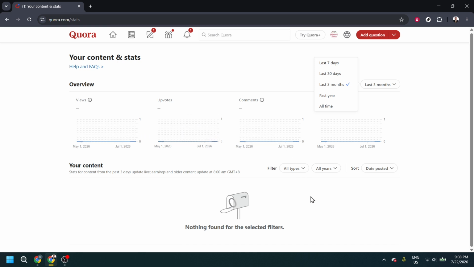This is useful if you want to keep track of how your contributions are doing over time, or if you simply want a clearer overview of your activity on the platform. As you look through this section, take a moment to familiarize yourself with the layout so it becomes easier to return to later. If you plan to monitor your progress regularly, it can be helpful to check this page from time to time and compare what you're seeing across different visits. That way, you can stay more aware of how your content is performing and whether your activity is increasing.